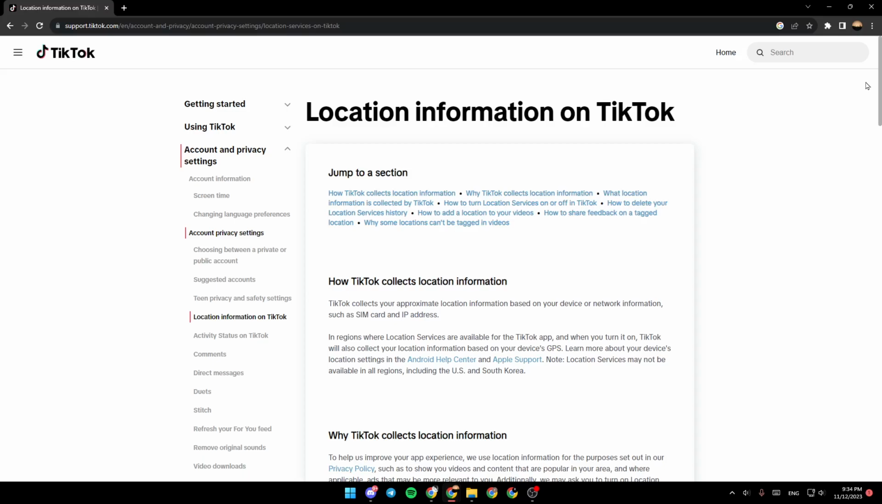In this video, I'm gonna show you guys how to change your location on TikTok Shop. So if you guys want to learn how to do it, just follow the steps that I'm gonna show you. As you can see guys, I'm right now in support.tiktok.com where I found a guide that explained everything about location information on TikTok.